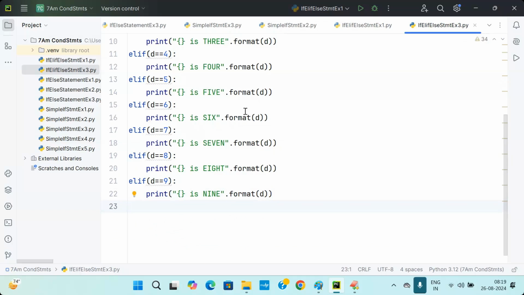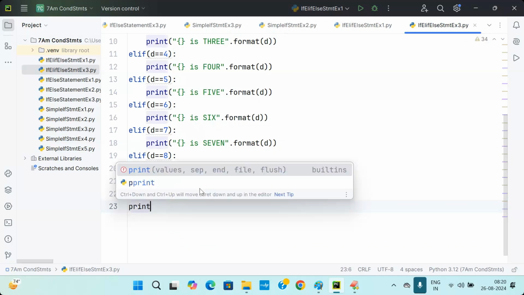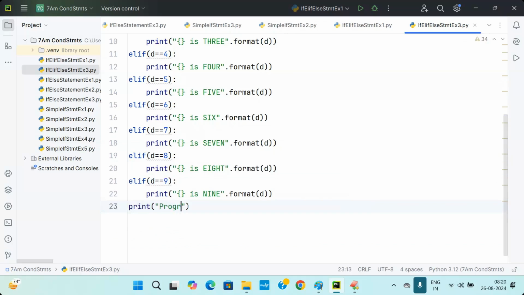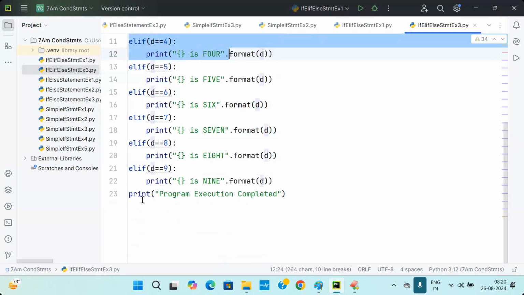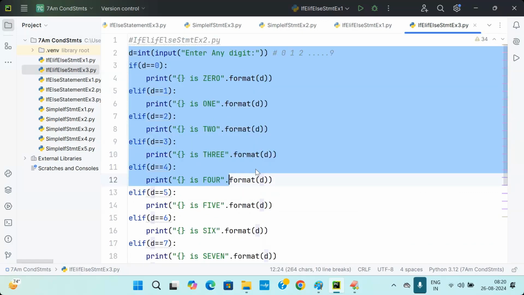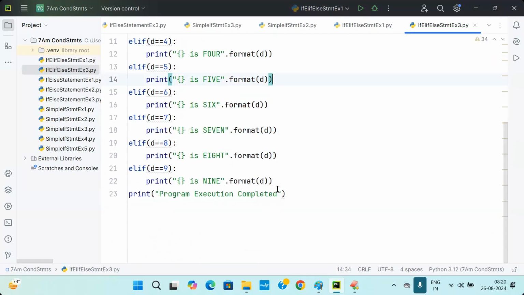Let us run this code, and I will write program execution completed here. Try to follow me carefully. What is happening here? How many lines of code? Line number 2 to 23. 23 means almost 21 lines only written, correct? 21 lines only written.